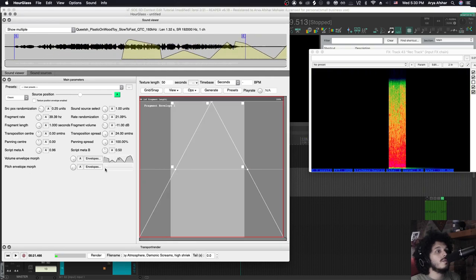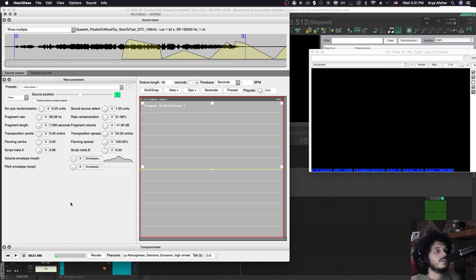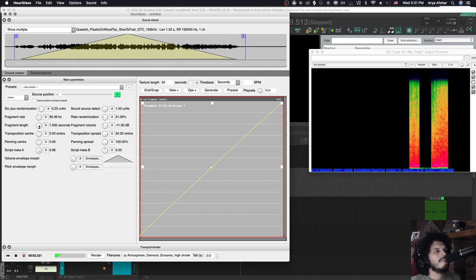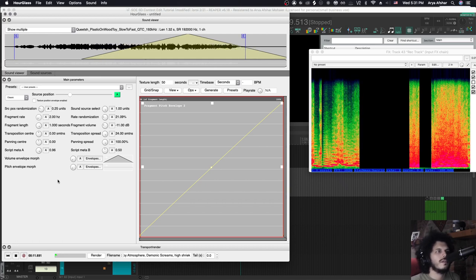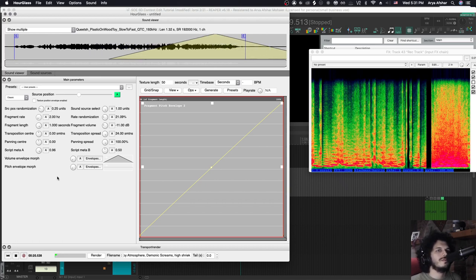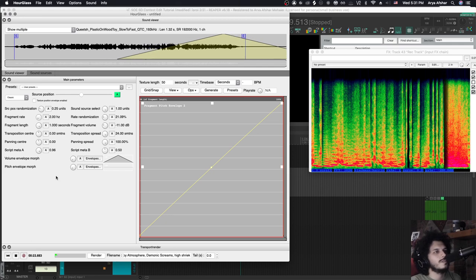And we can do the same thing with a pitch envelope as well. So again, I'm gonna go to envelopes. I'm gonna go show all. Let's just turn off this envelope or bring it back to A. Now let's play with the pitch envelope. So with the pitch envelope, for example, I can have the pitch of each fragment start really low and get high. Let's play it now. So if I bring it down. Sounds like an old sci-fi soundtrack or something, right?